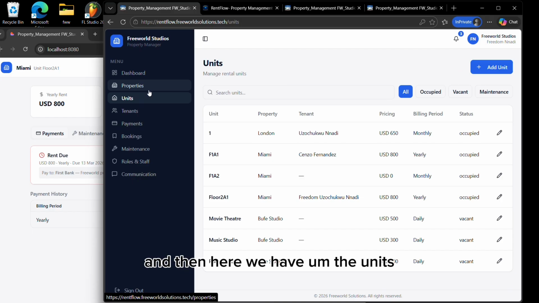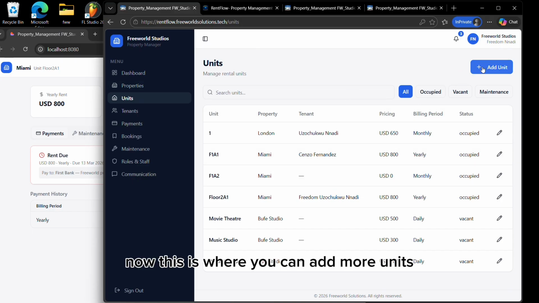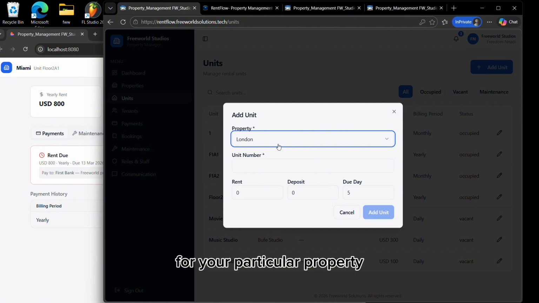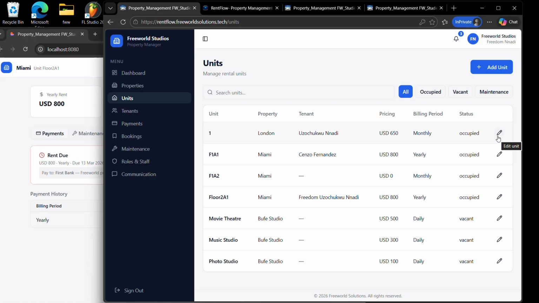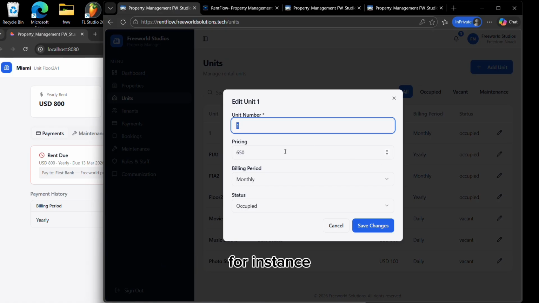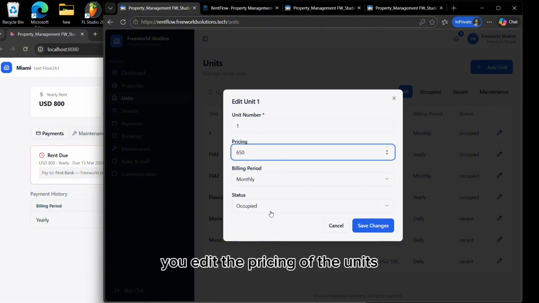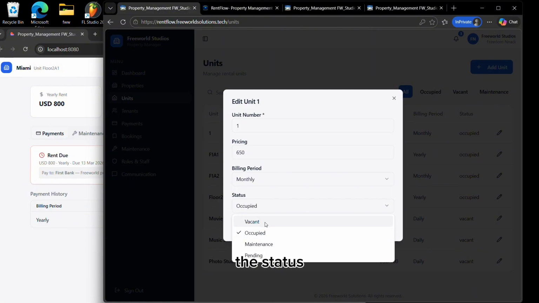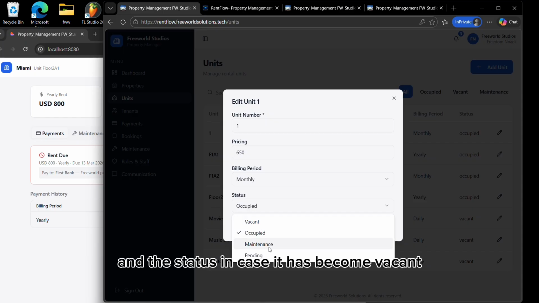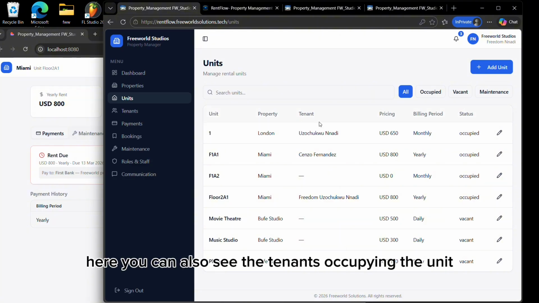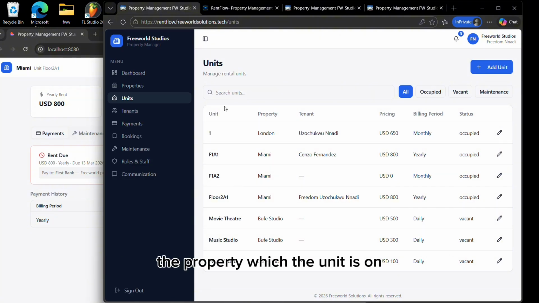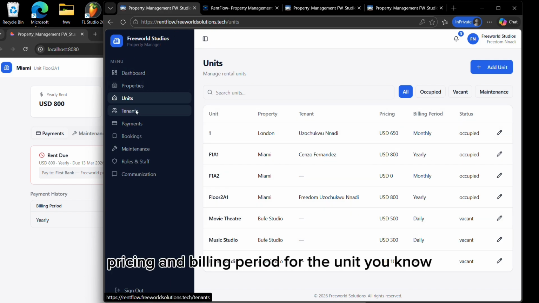And then here we have the units. Now this is where you can add more units for a particular property, either commercial or residential. And you can also edit the units. For instance, you edit the pricing of the units, the billing period, and the status in case it has become vacant or in case it is under maintenance. So here you can also see the tenant occupying the unit, the property which the unit is on, the unit's name or number, pricing and billing period for the units.